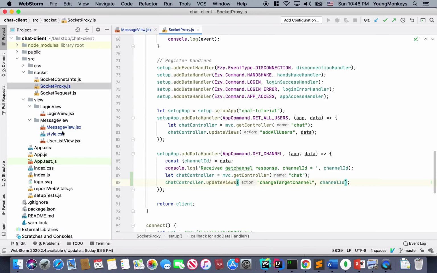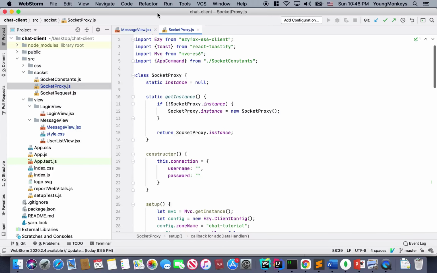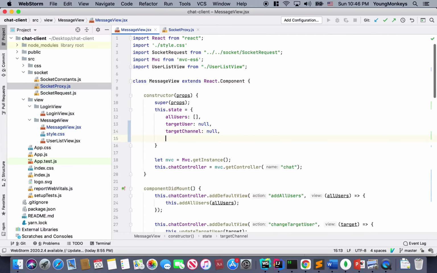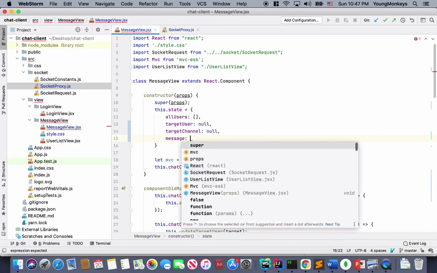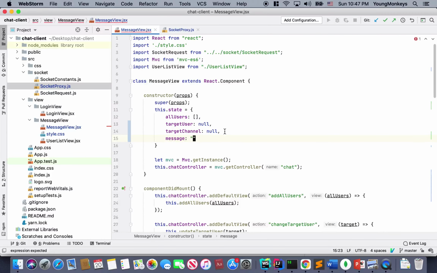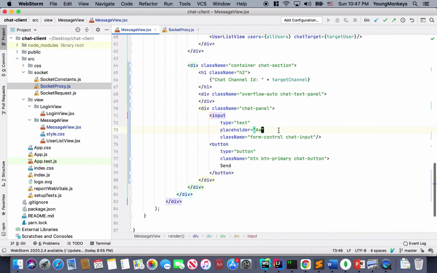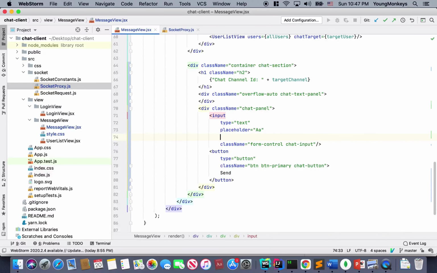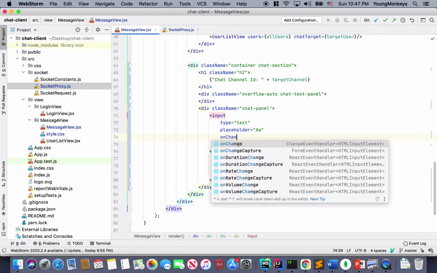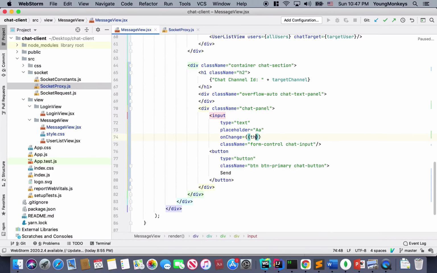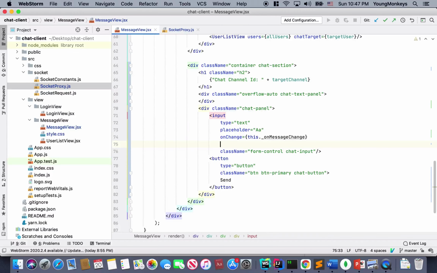Okay, let's do it. First of all, I want to add a message state to my state, this state, with the empty string. All right, and within the input component here, on change equal to this dot arrow function on message change. I'll implement this method in a second.